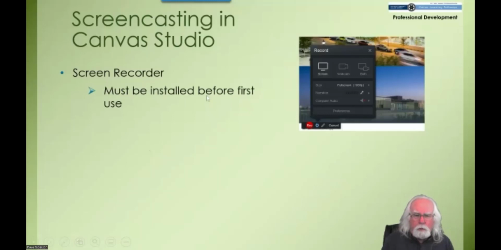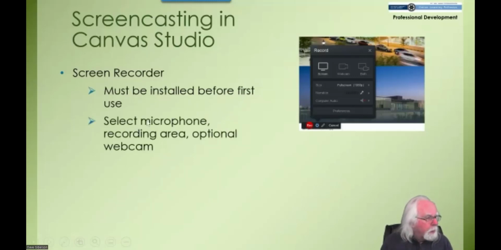There's a little bit of installation required, just as there was with Techsmith Capture, but it's trivial. You do have to select the right microphone, which I neglected to do when I did that Snagit example a minute ago and forgot to do. You can also optionally record your webcam with the screen recorder in Canvas Studio.